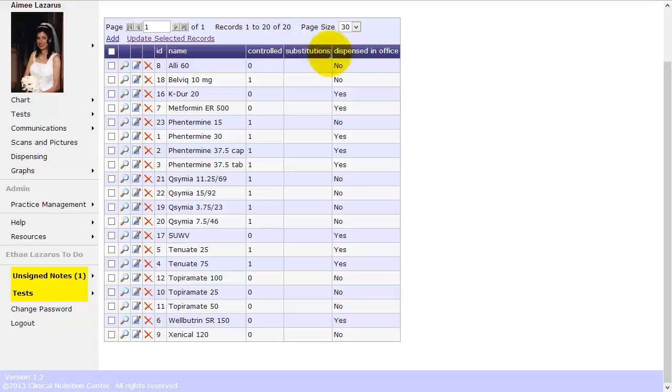Substitutions is a feature we're not using, but we can talk about if you wanted to have a possible substitution for that drug. For example, you might list Xenical and list Ally as a substitution. And whether or not we're stocking this medication currently in our office, so that we can track whether we should dispense it from the office or call it into the pharmacy.